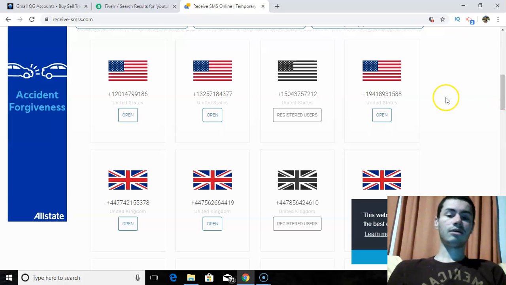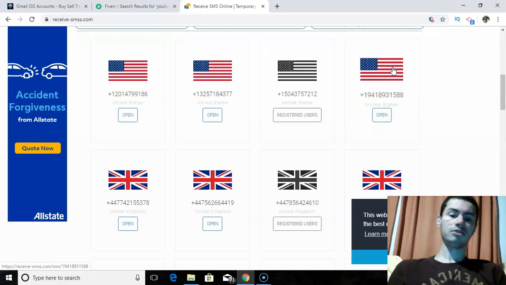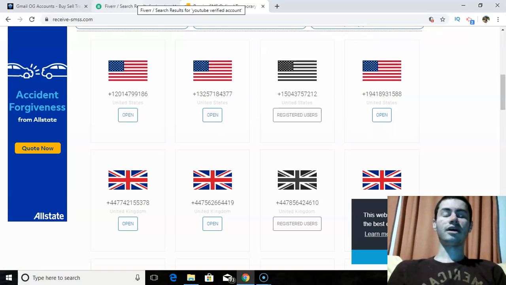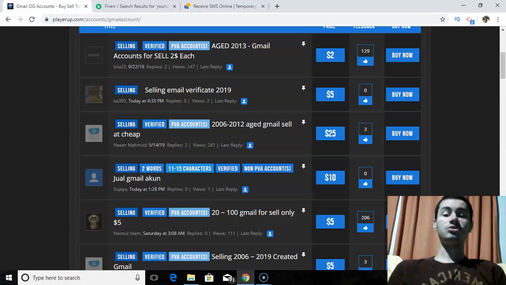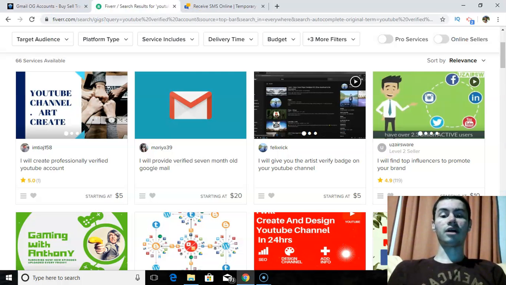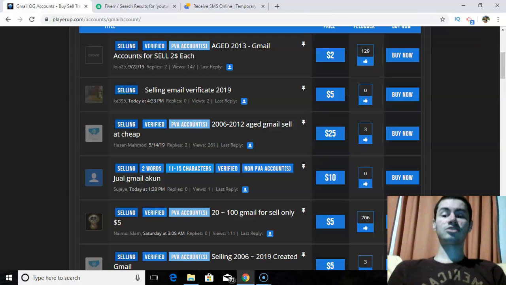Some of these, maybe they might be used, but otherwise, these sites generally tend to get updated fairly often. So you could use any of these mobile numbers, and you can create Gmail accounts, verified Gmail accounts, and then what you could do is list them on PlayerUp.com, or also you could do it on Fiverr as well. But that is pretty much the strategy.